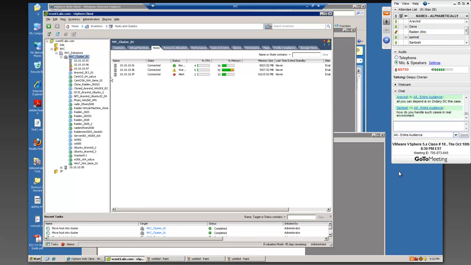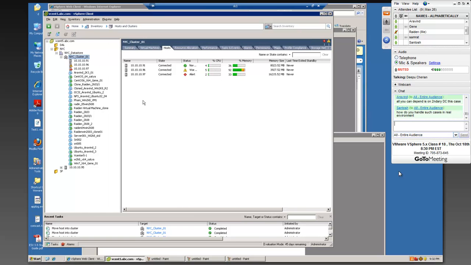So I think I'm missing something. I wanted to tell something. I think I don't know where I started the discussion. So clustering is meant for that.